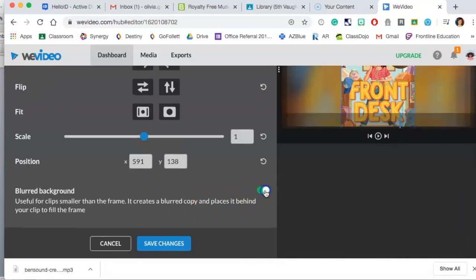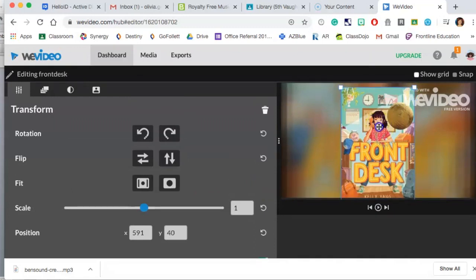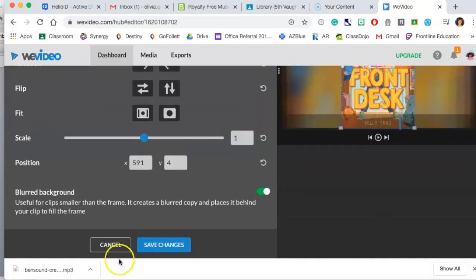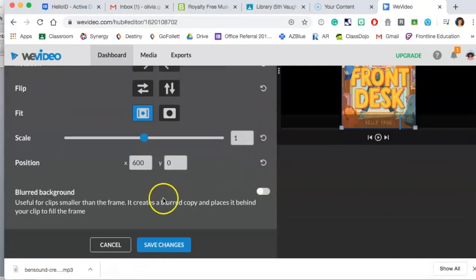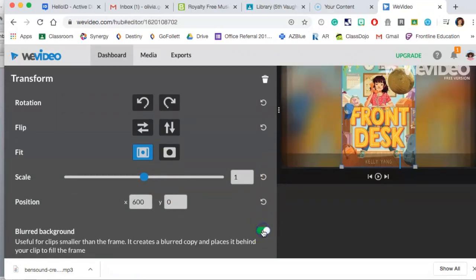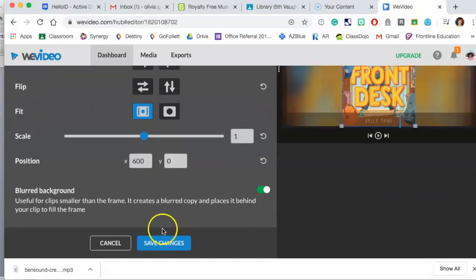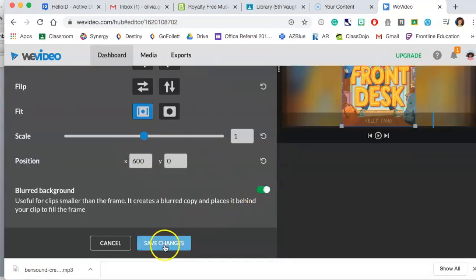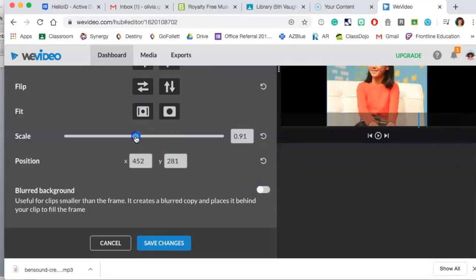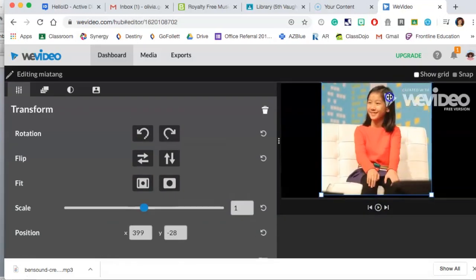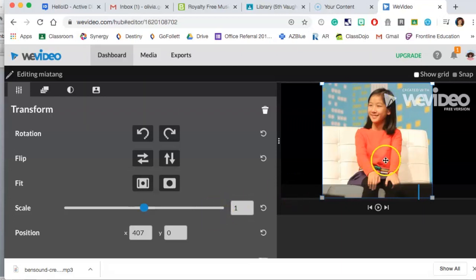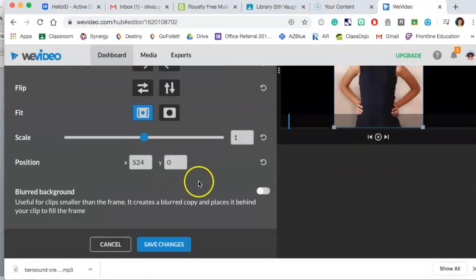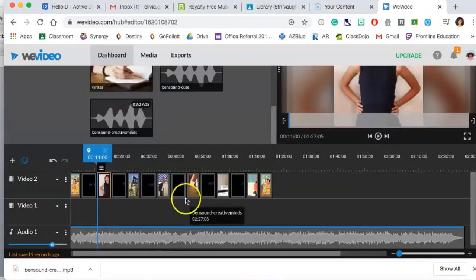So for some of the vertical pictures that don't fill up the screen, you can either zoom in or you can choose the blurred edges option. WeVideo has a blurred background that is useful for clips that are smaller than the frame. So it kind of fills them up. So I'm going to add a blurred background for this picture because it's vertical and there's a lot of black space around it. So it makes it look a little bit better. And I'm going to do the same for some of the other pictures that don't fill up the whole frame. And then click Save Changes.